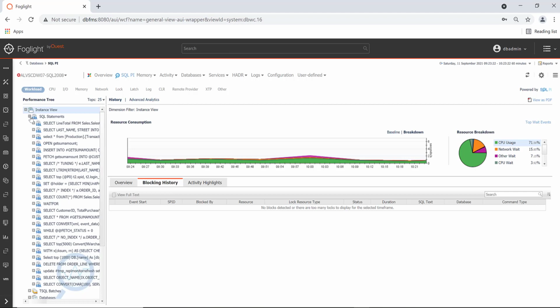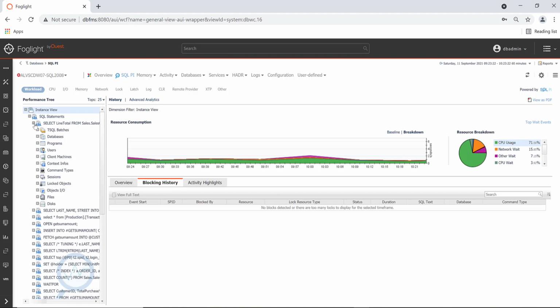Then, continue to traverse the tree directly under the statement to see the related information about that query as described earlier. This statement was run by this user against this database, and so on.